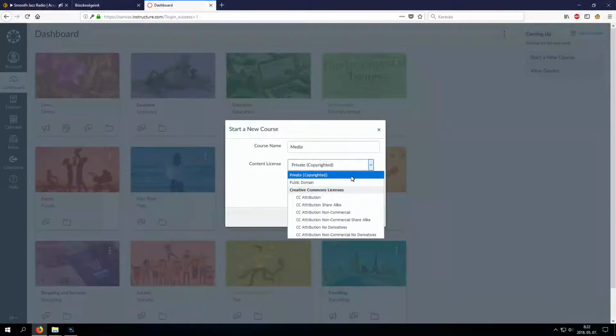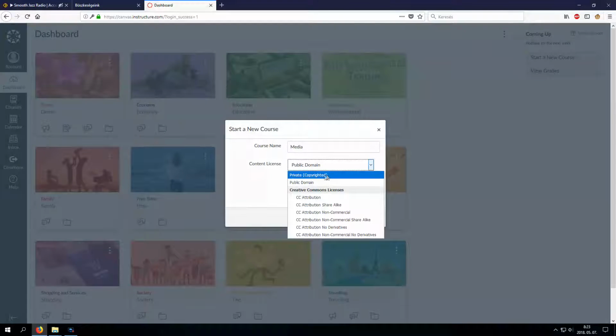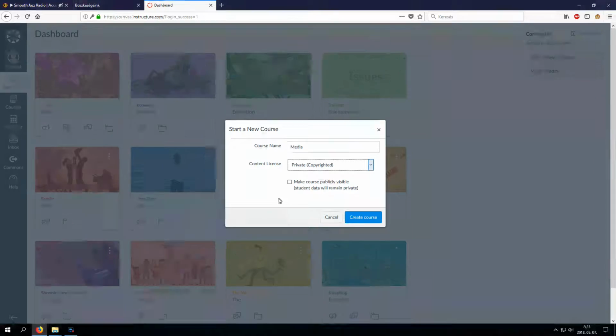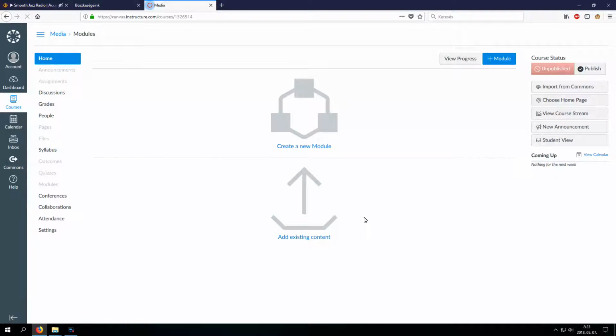Then you have to decide about the content license, whether it's private or a public domain. If it's private, it means that it's protected by copyright. So unlike a public domain, not everyone can use it or copy it. But by now, maybe it's best to leave it private. If you want to make the course publicly visible, then by ticking the checkbox, it determines whether outside people will have to log in to see the content of the course. So if you check it, people will be able to click on a link and enter a URL to join, but they will not be able to make comments or discussions within the course.